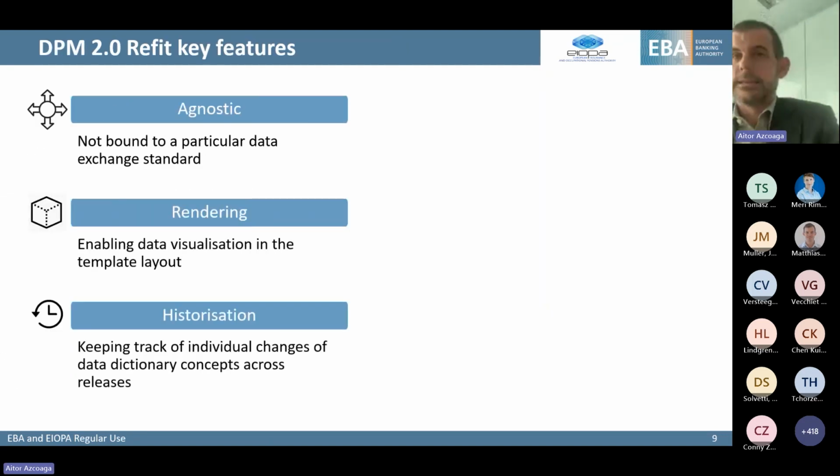And then in terms of the key features, as I explained a little bit, we have prepared the DPM 2.0 being very agnostic, not tied to any particular language. We are also focused very much on rendering. For statistical and transactional reporting, you really have open tables in general, so the rendering doesn't have an important meaning or feature.